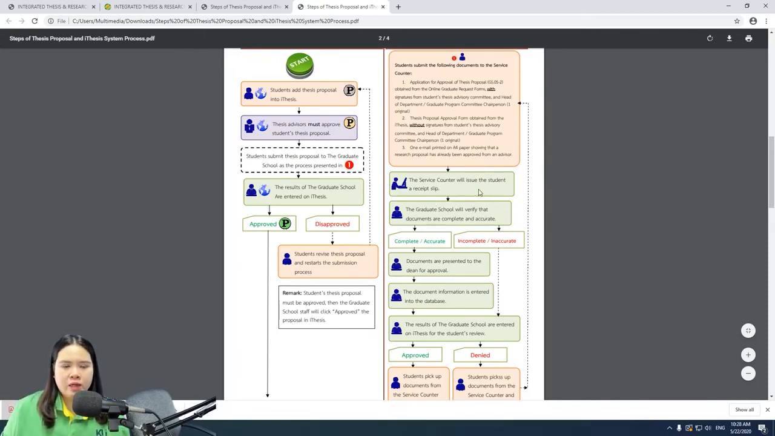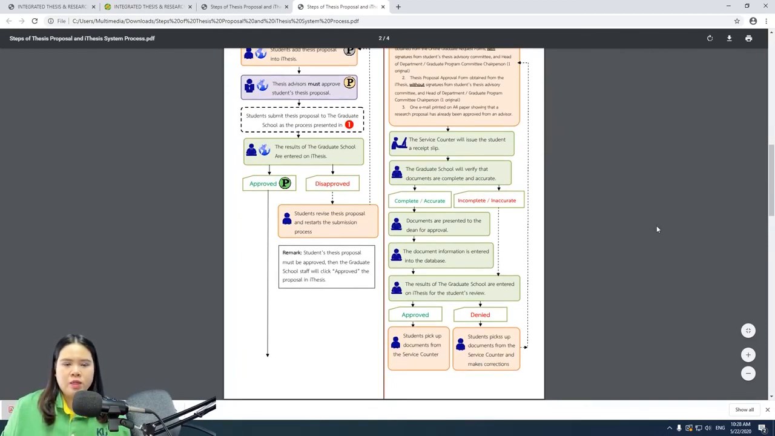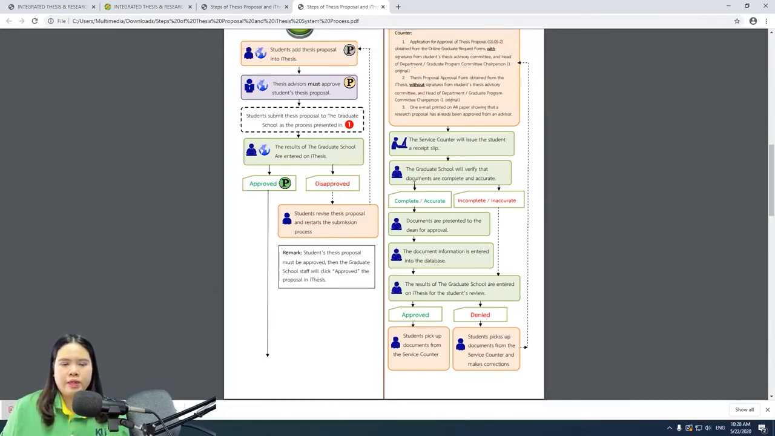After that, the service counter will issue the student a receipt slip, and then the graduate school will verify that the documents are complete and accurate. After that, the documents are presented to the dean for approval, and the document information is entered into the database.